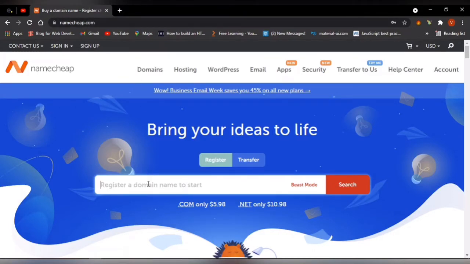This box right here asks you to register a domain name to start. Now, why should you have a domain name? A domain name, like I rightly said, is the name of a website. A domain name could be your name. As you can see, they bear the name namecheap.com. It is their own, right? Namecheap is the name of the company.